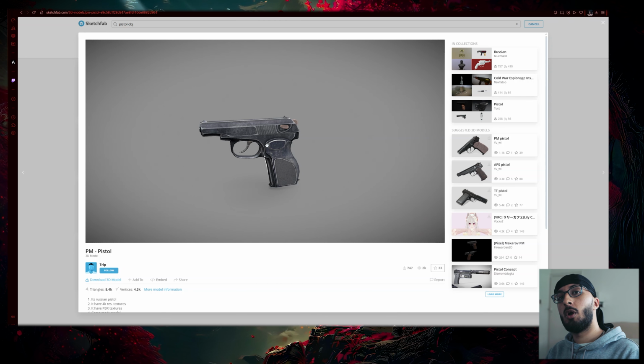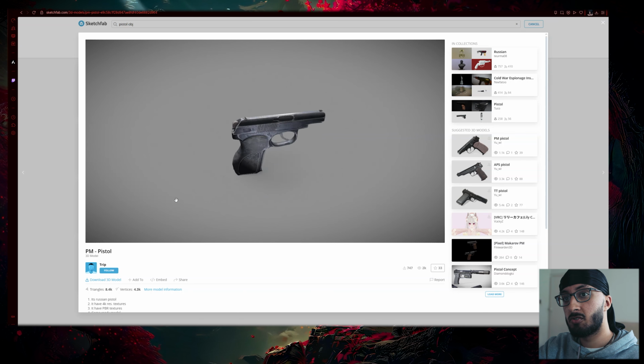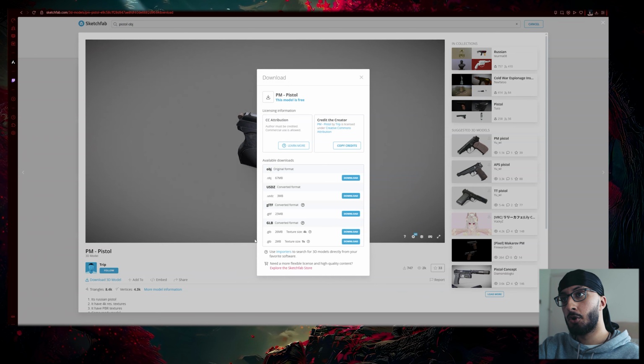But I'm just teaching you how to do the base of this, so you would just use this, same as me. So this pistol here, you're going to go down to download 3D model and get the OBJ file. So press download, unzip the file, and you'll have two folders, a source and a texture. We're going to be using both, so keep them to hand.